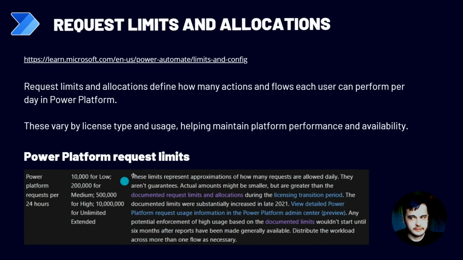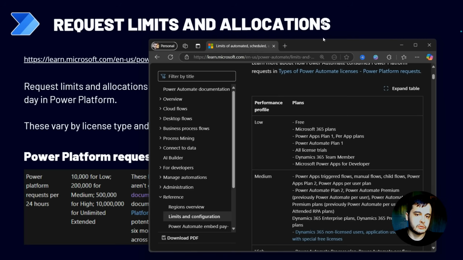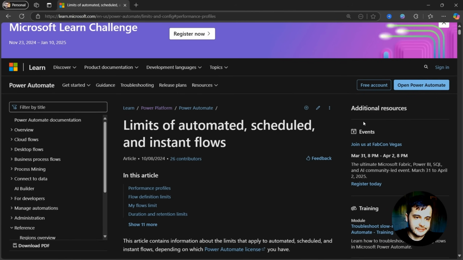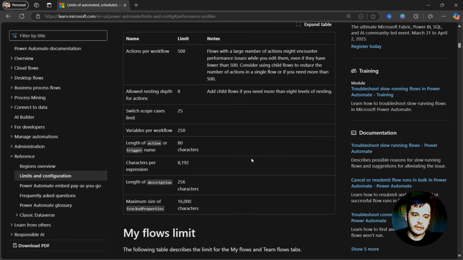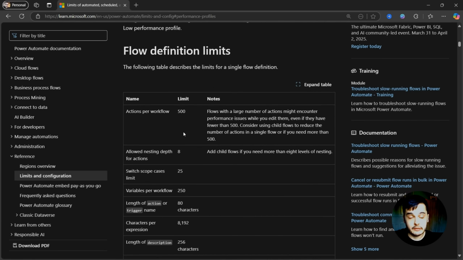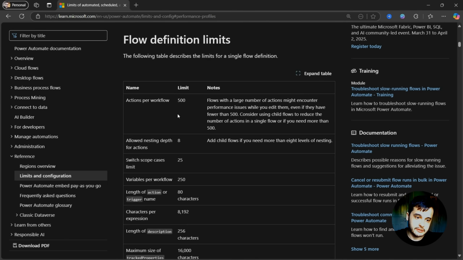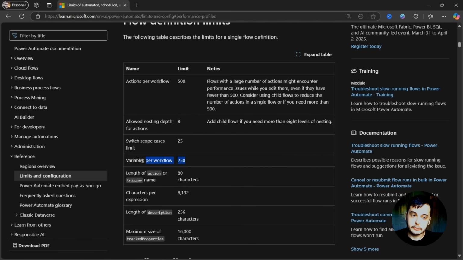Just to summarize, I highly recommend you to understand more. And in this link, we have a very big documentation talking about all those limits. For example, we have different limits. That's the number of actions per flow, and it's 500. If you try to build a very big flow with a lot of steps on it, you may reach this limit, for example. Number of variables per flow, we're going to learn what's that, but don't worry, it's 250, and so on.